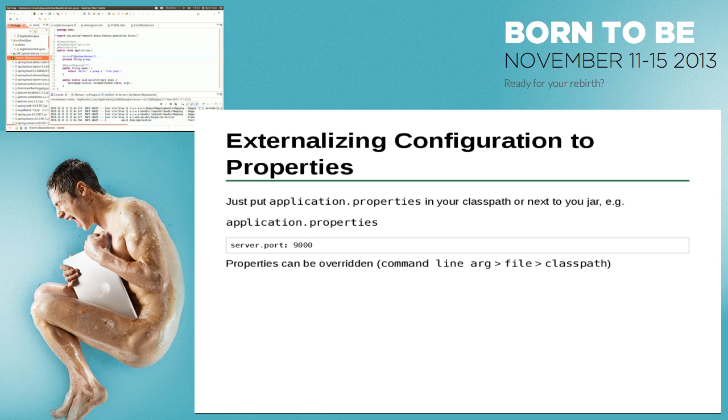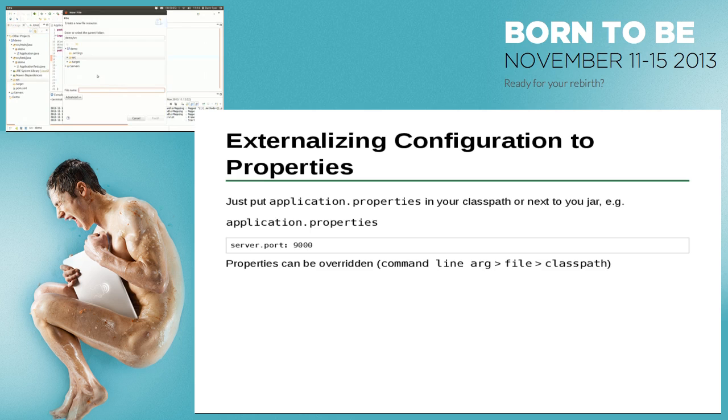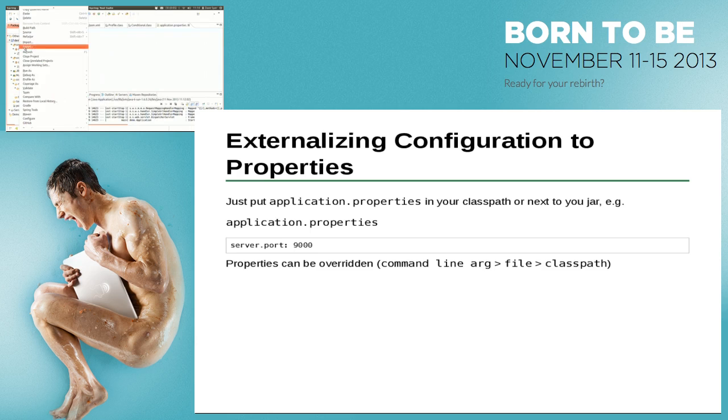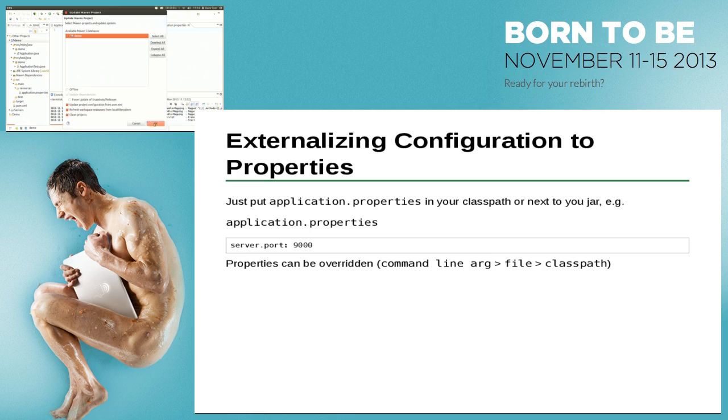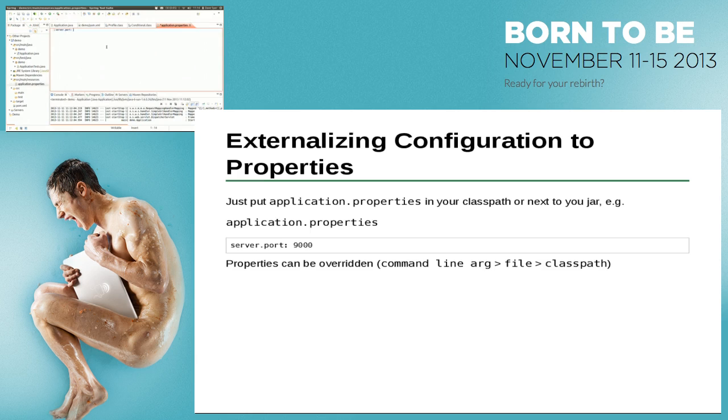I can do that quickly. We know how to do that, don't we? New file, src/main/resources, application.properties. Oops. If I could type, these things would go a lot better, I'm sure. And then I just need to convince Maven that it's really on the class path. And then I could do server.port=9000 and group=Spring properties.